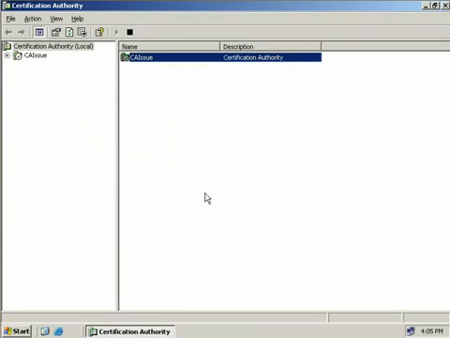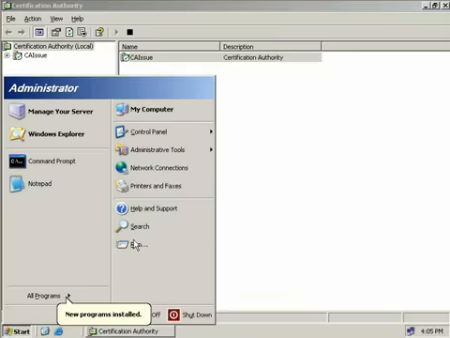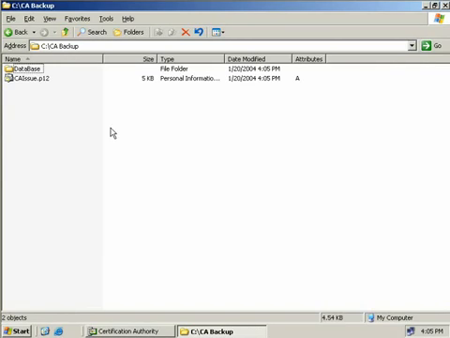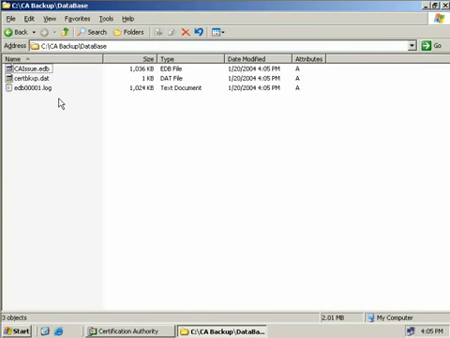We can see that it's currently backing up our Certification Authority. It was pretty quick, so let's take a look at what it's done. We'll go to our C drive and our CA Backup, and we can see a couple of things in here. We have a database directory and the CA issue.p12 file. This file contains our private key. Inside the database folder, we have the database and the database logs.